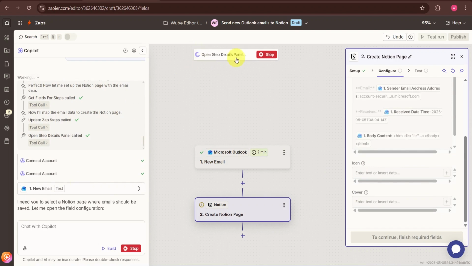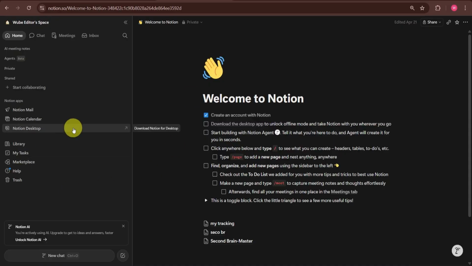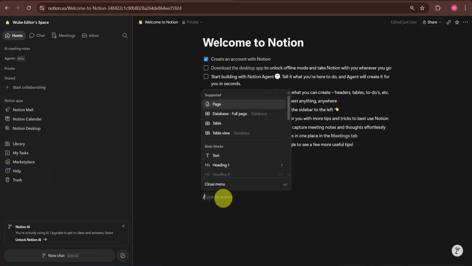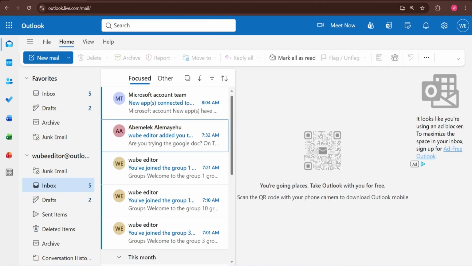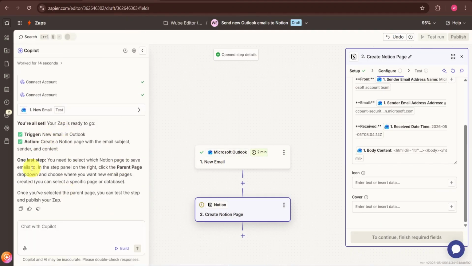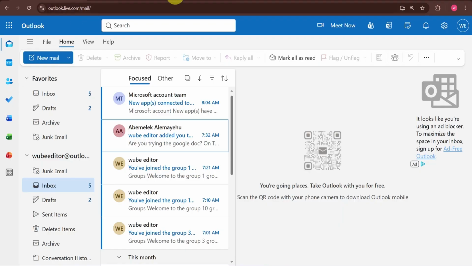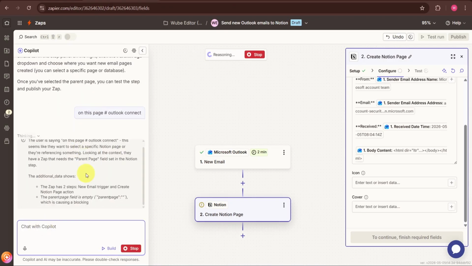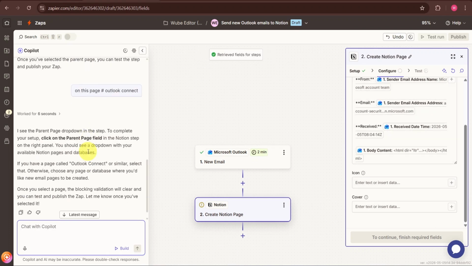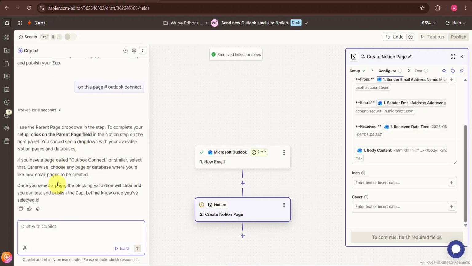Now let's move to the next step. Once both accounts are connected, you'll see a setup screen where you can choose what exactly you want to send from Outlook to Notion. For example, you can choose emails with a specific label, important flagged emails, or even calendar events. This step is important because it defines what kind of information gets transferred automatically. Take your time here and make sure everything is selected correctly.